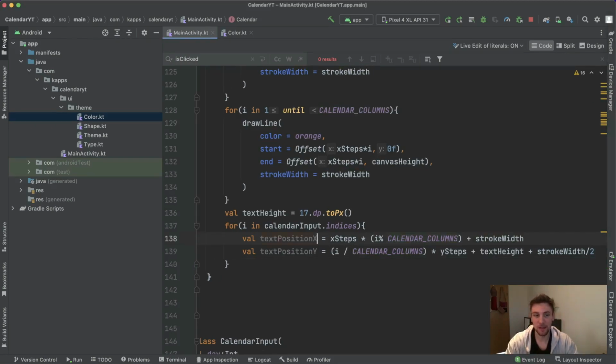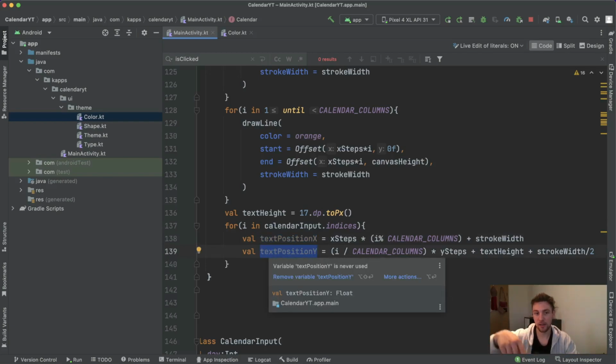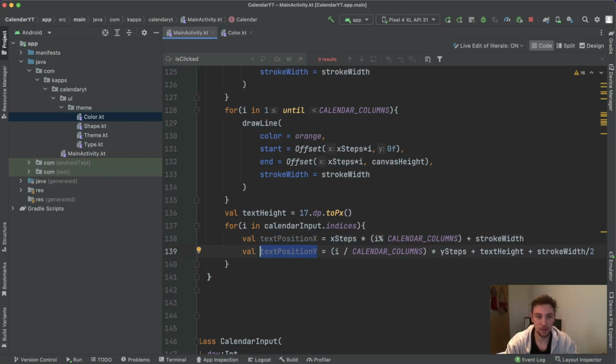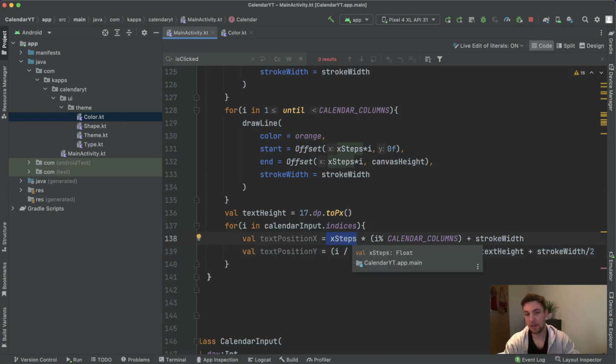Okay, what does this mean? We have our textPositionX, which is the position of the text drawing on the x-axis, the horizontal axis. Then we have the textPositionY, which is the vertical axis, so from the top to the bottom. Then for the textPositionX, for example, we have the xSteps, so each step for each day. So from the left, one step to the right and so on. And we multiply this with i modulo our calendarColumns. I hope you know what this modulo does. If not, you obviously need to check this out.